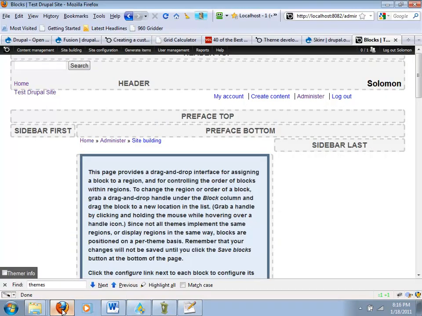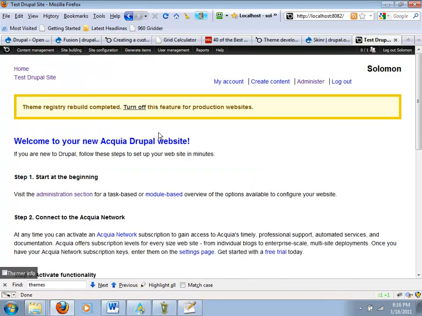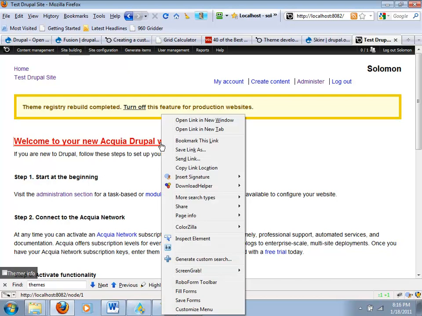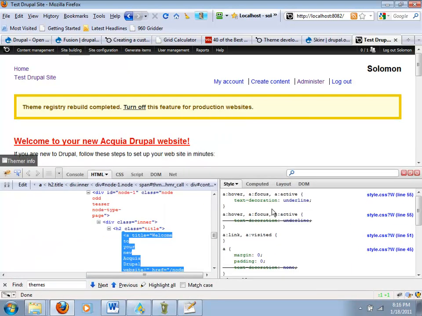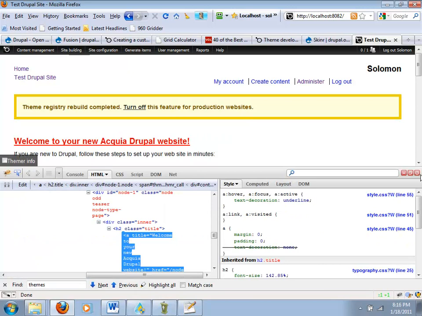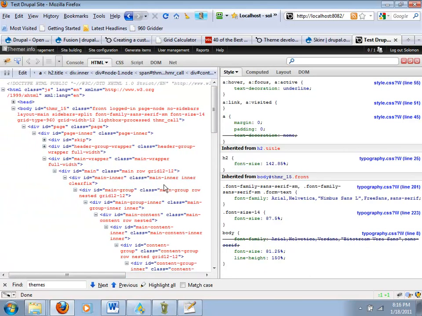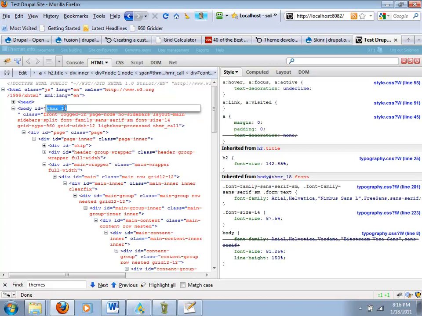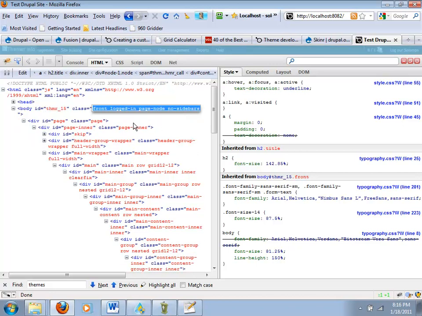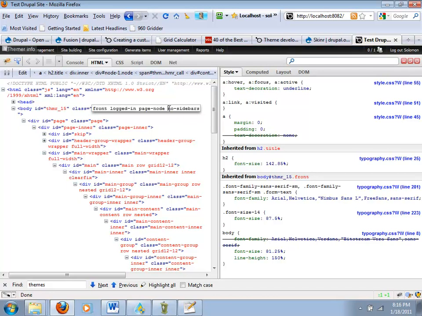Okay. Why go too crazy with this? Let's go to the homepage. Let's inspect that. So here's what the outputted code looks like. You have a body, you have lots of body classes. So you can get at if it's the front page, if the user's logged in or not, what type of node it is, and whether or not it has sidebars.